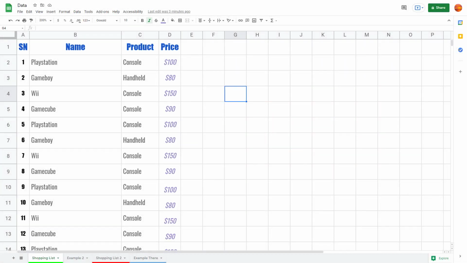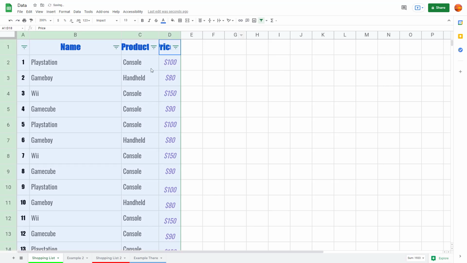So now let's see how we can use filters inside of Google Sheets. Here you can see that I've got a table with a bunch of data on it. In order to use the filter view, we can select a topic right here. Let's say, for example, I want to add a filter on price. So I'm going to click on price and click on this little filter icon right here. Click on it and the filter is applied.